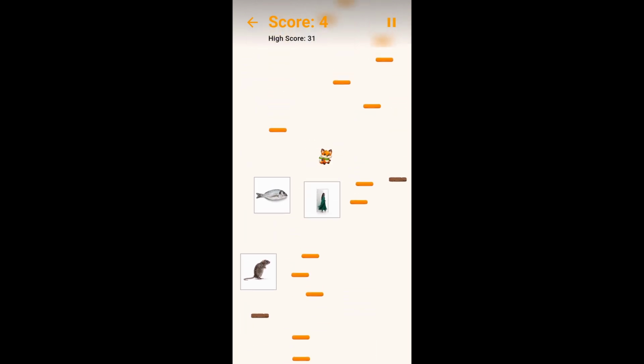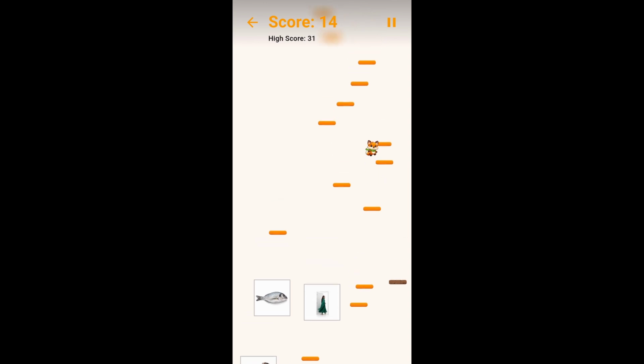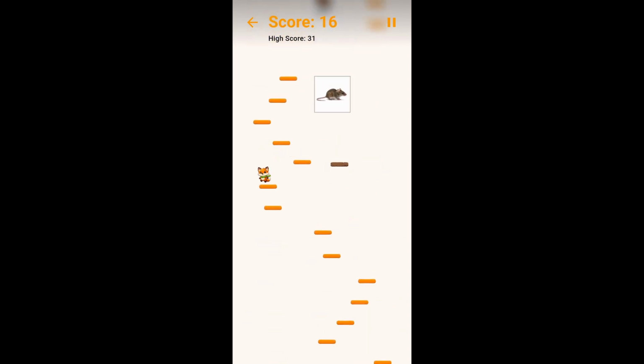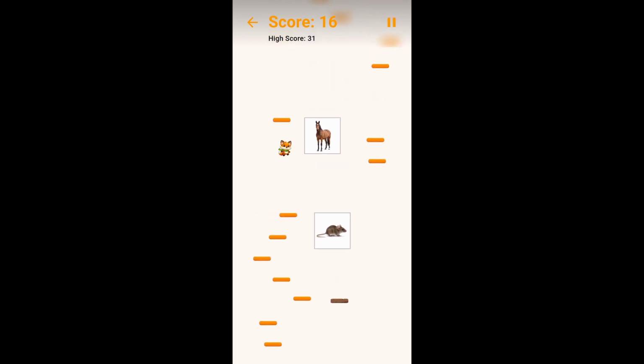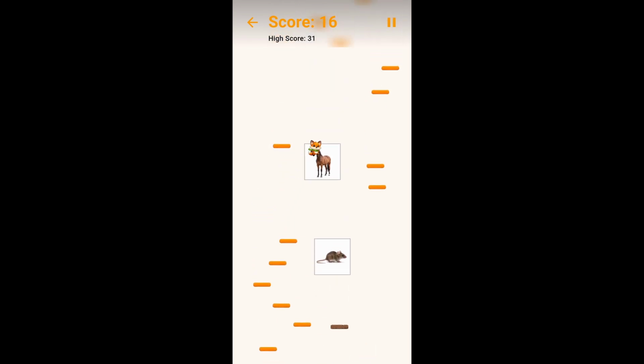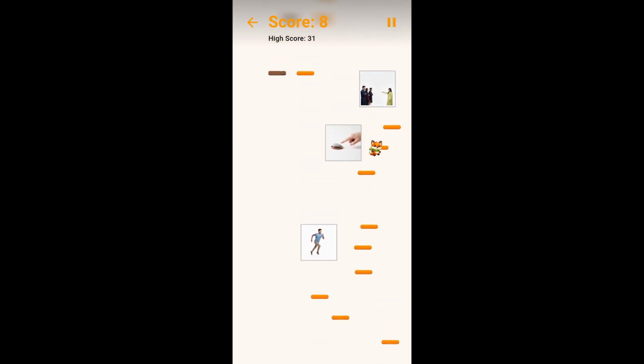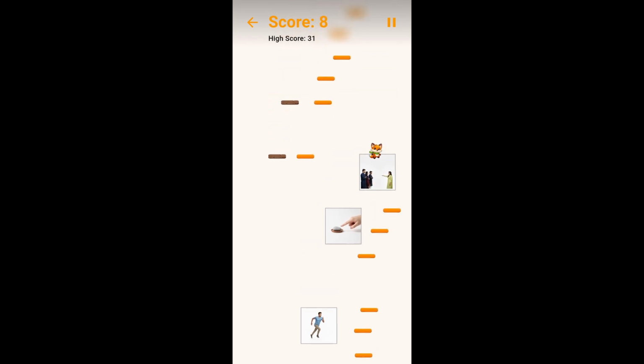At the same time, I hear the audio of a flashcard. When this flashcard appears, I have to jump onto it. This gives me plus points. If I jump onto the wrong flashcard or skip the correct one, I get minus points. The goal is to jump as high as possible and collect as many points as possible.